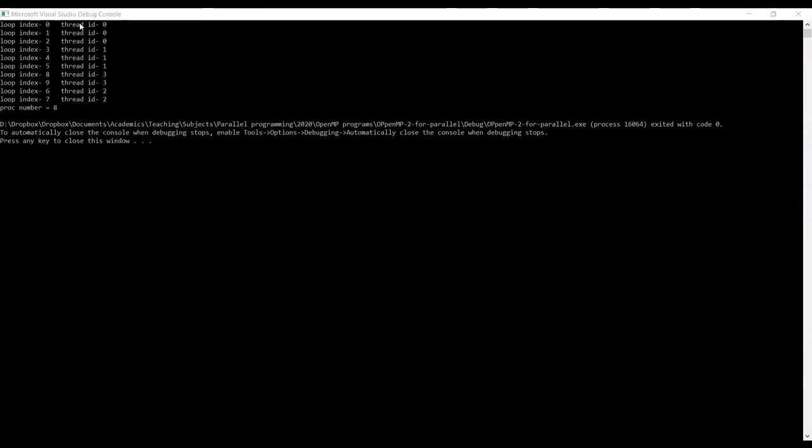You can see the result here in the output window. You can see that thread 0 executed 0, 1, 2. Thread 1 executed 3, 4, and 5. Thread 2 executed 6 and 7, and thread 3 executed 8 and 9.